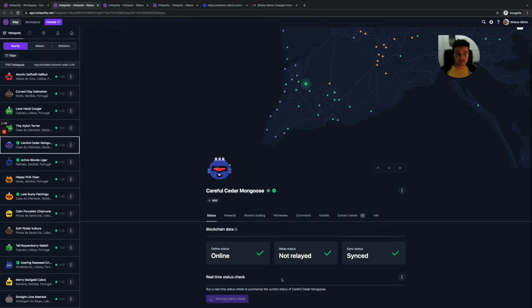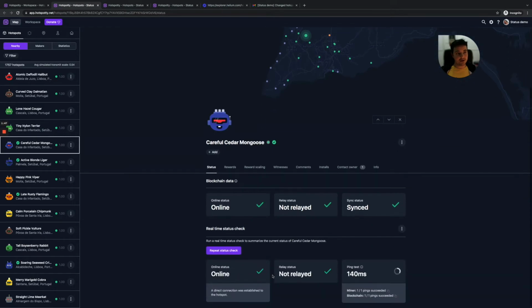So let's run a status check for this particular hotspot. Just to give you a little bit of understanding about how this test works: the Helium blockchain uses a peer-to-peer gossiping system to gossip blocks to other hotspots. We run several miners in the cloud that contain all of the information for all of the hotspots on the Helium network, which allows those miners to ping other hotspots, such as this one and your one, and all of the hotspots on the Helium blockchain. So let's have a look at this now.